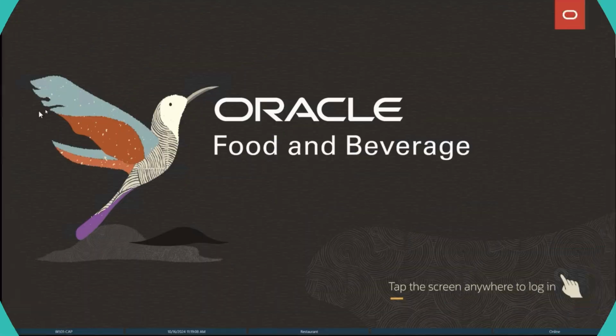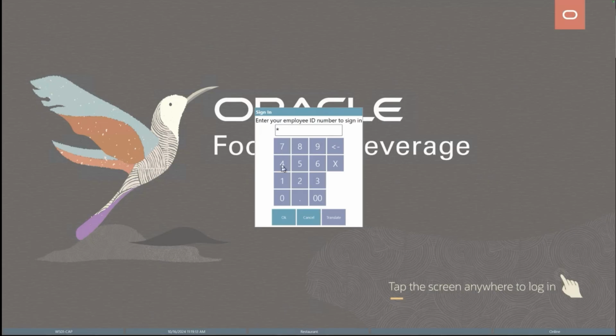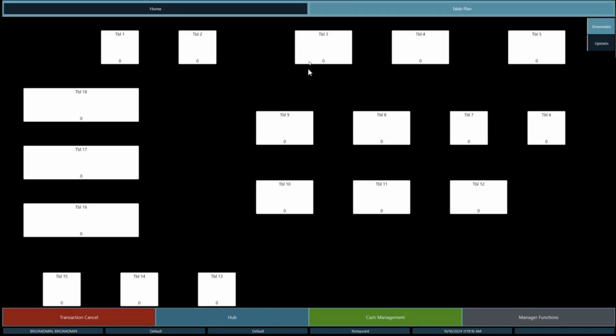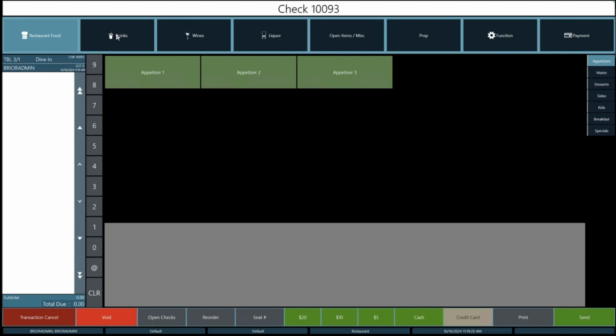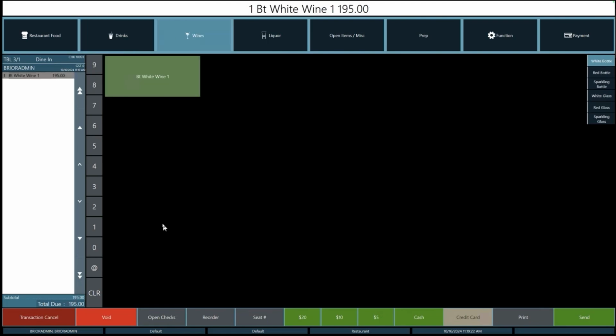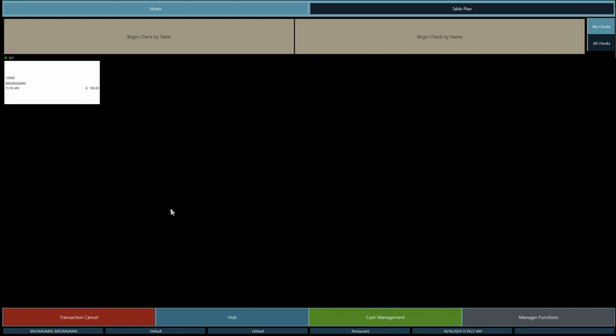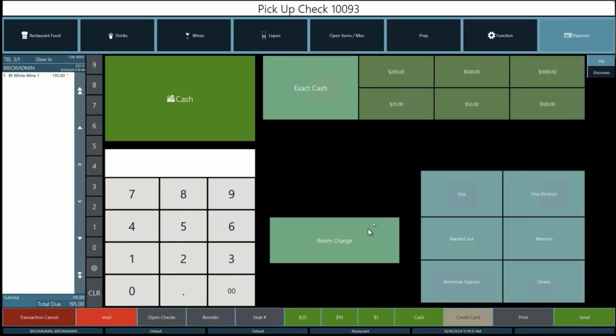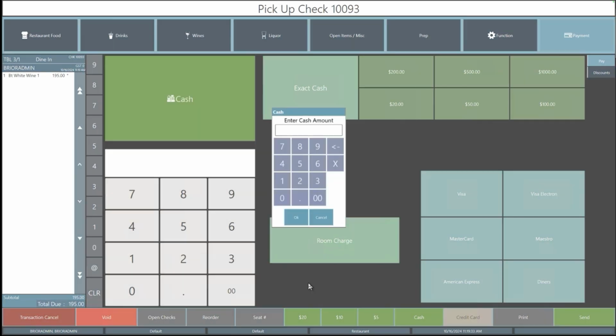do it. Just run like a waiter. I'm going to Symphony, authenticating myself, and I just book a beverage in a table. So I have here a wine. I have here a bottle of wine. It was sent to the customer. The customer is paying, so it's going to be paid in cash.